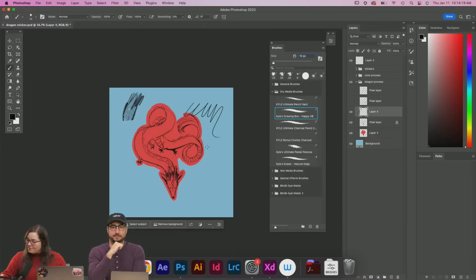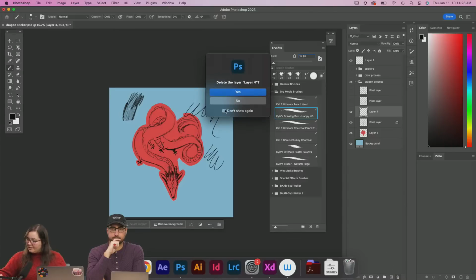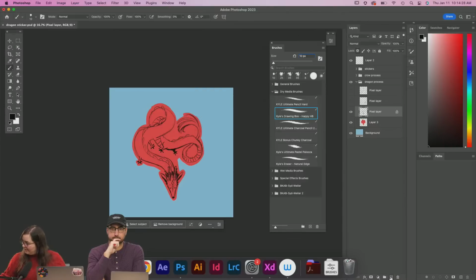Okay, so we've got a charcoal pencil. We've got a Happy HB. I actually like the Happy HB. I'm going to go with that one. So what I'm going to do is make a new layer over.